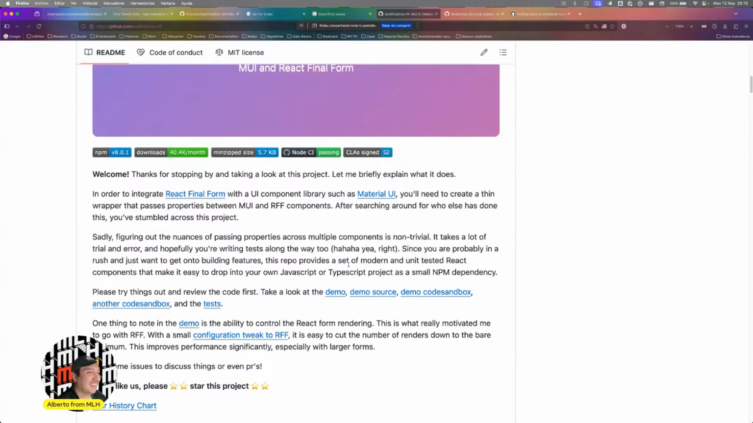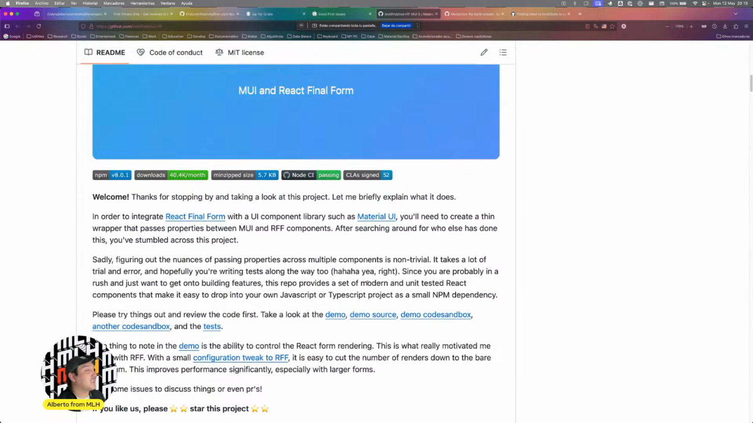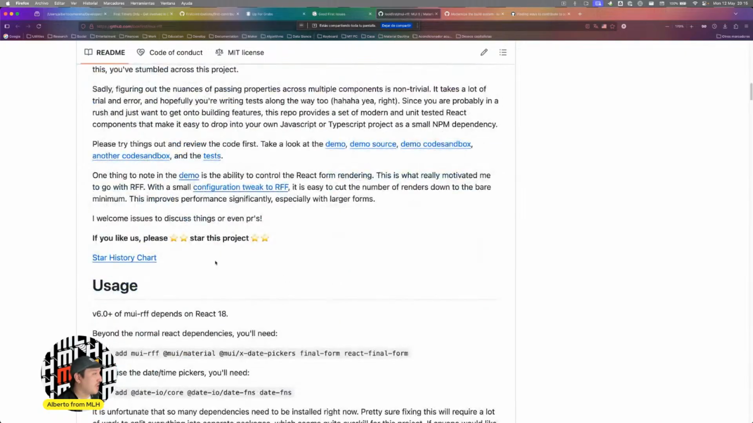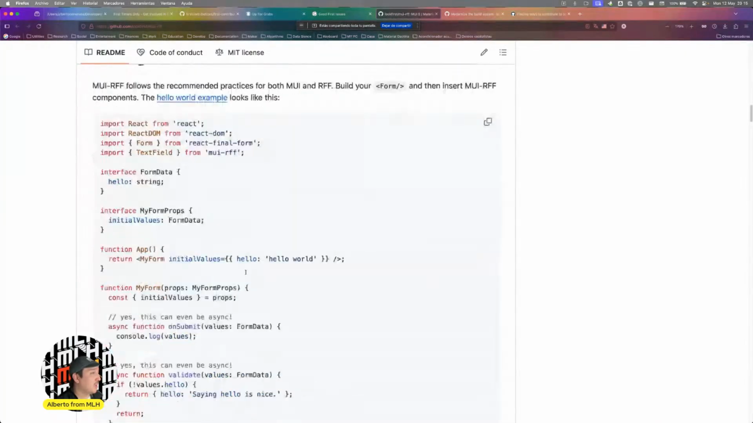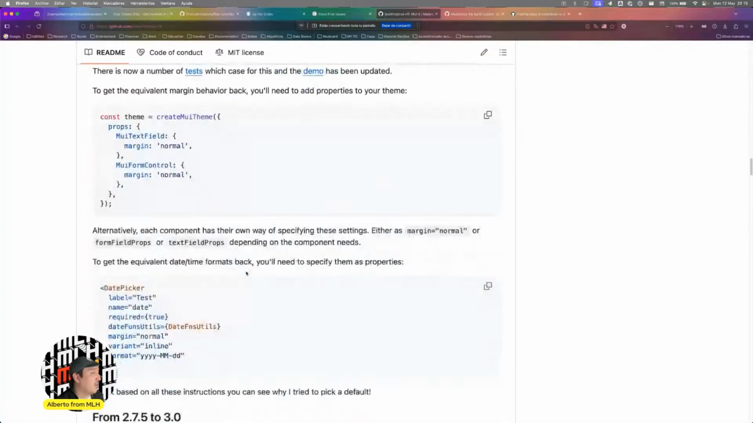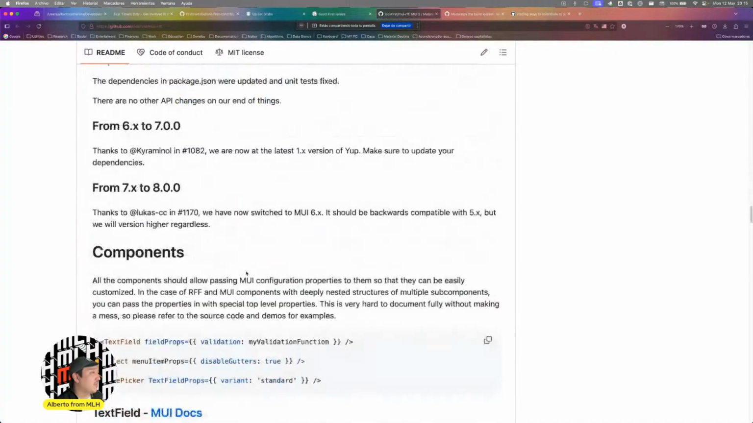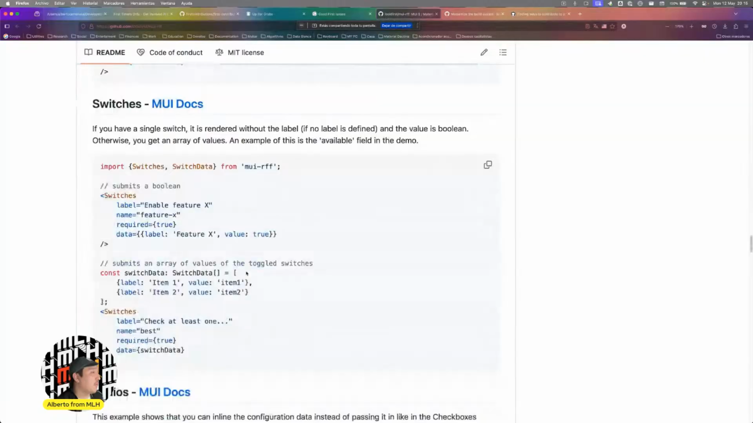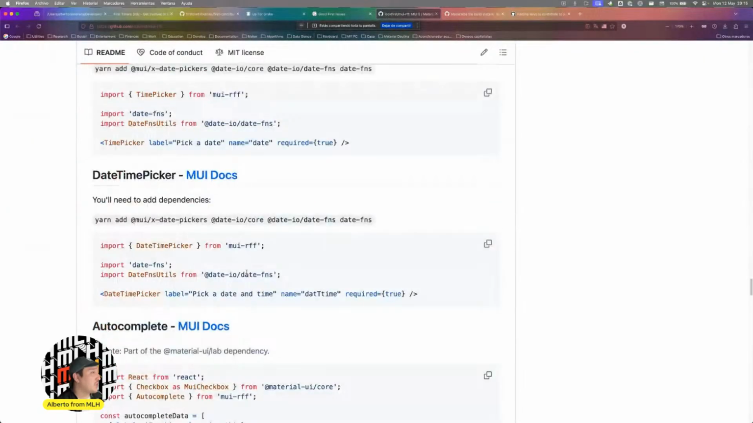Hahaha, yeah, right. Since you're probably in a rush and just want to get on building features, this repo provides a set of modern and unit tested React components that make it easy for you to drop into your own JavaScript and TypeScript project as a small npm dependency. Okay, this sounds interesting. If you like this, please get started. Keep up to date with upgrades and components. They have a contribution section.